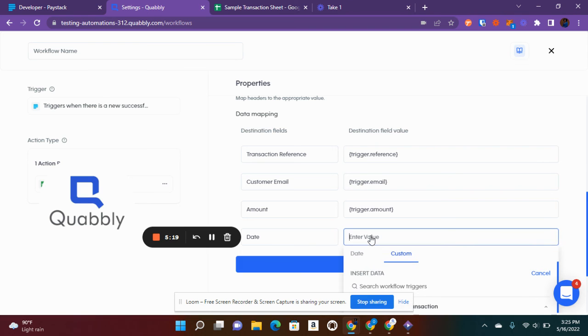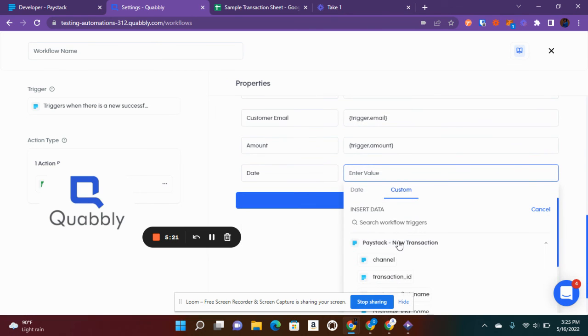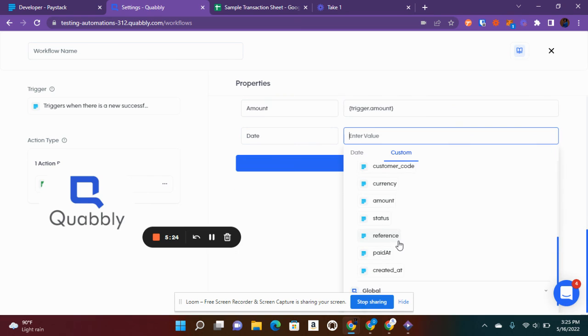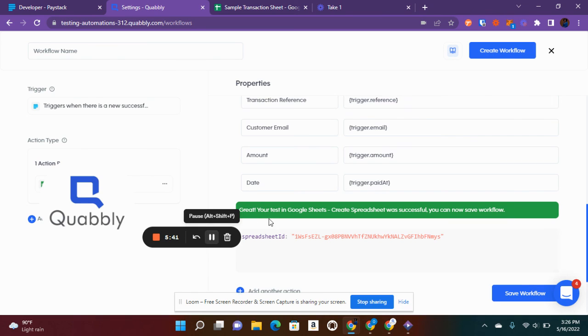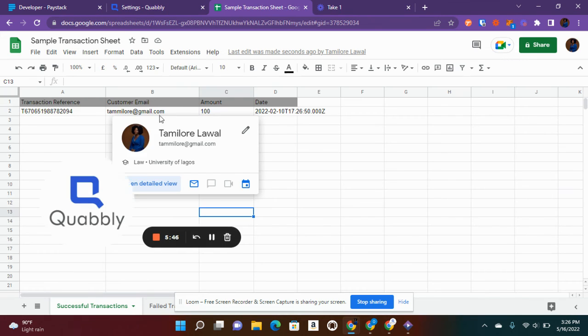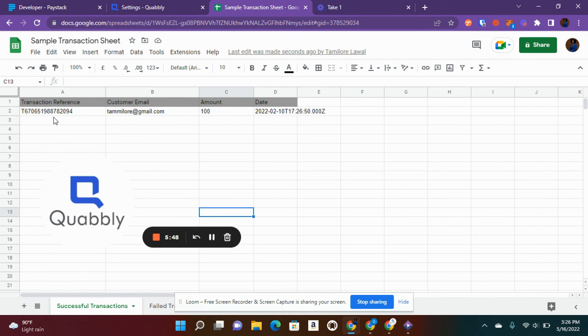And finally, this field is for the date of the transaction. So you could decide to either choose the paid date or the day it was created. So we're just going to choose the paid date and we're going to test this action. So if our action was successful, we should see it in our spreadsheet. And yes, so we have the transaction reference, the email, the amount, and the date that this transaction happened.